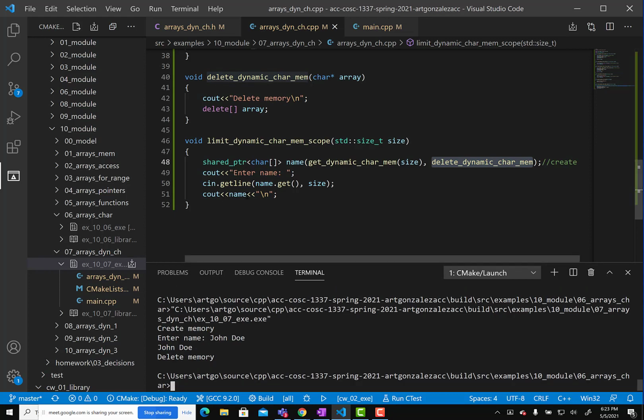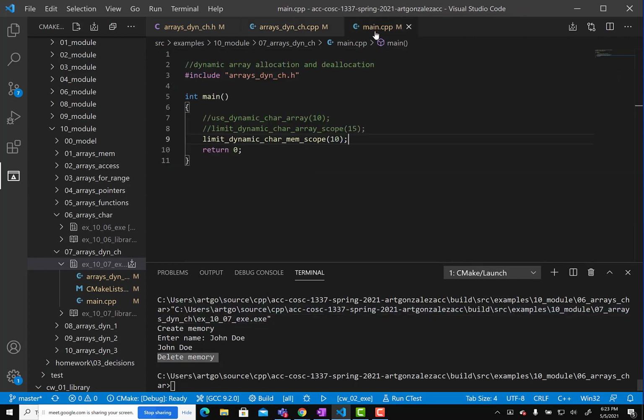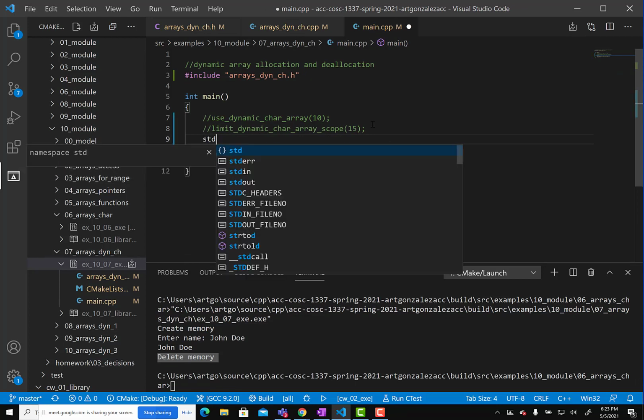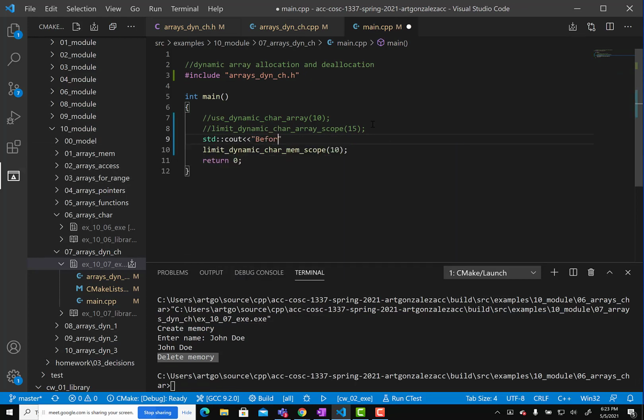So notice cout name, it displays a name, the function starts exiting, and notice delete memory executes for us. I know I did this for the integer, but we'll do it here too, just to show you that everything's happening in that function.